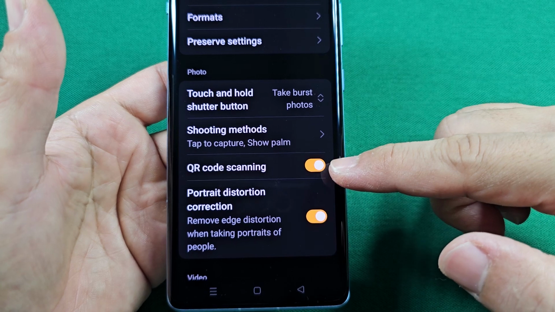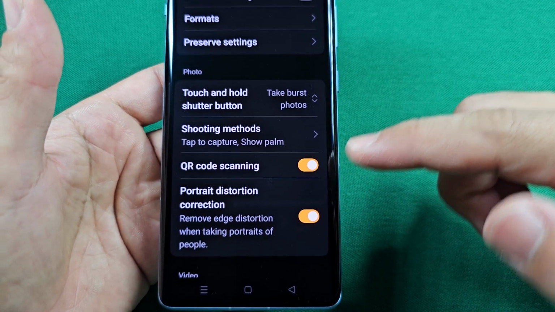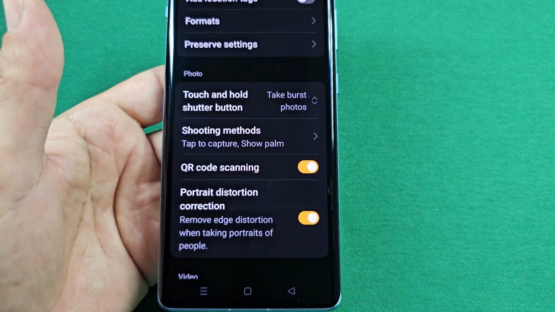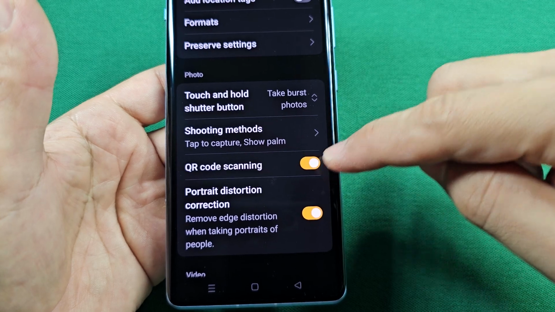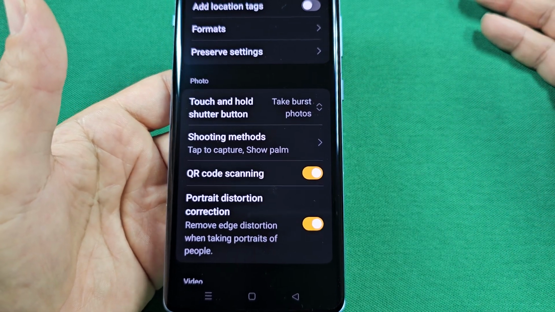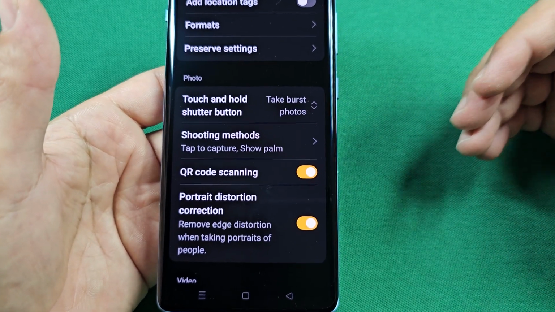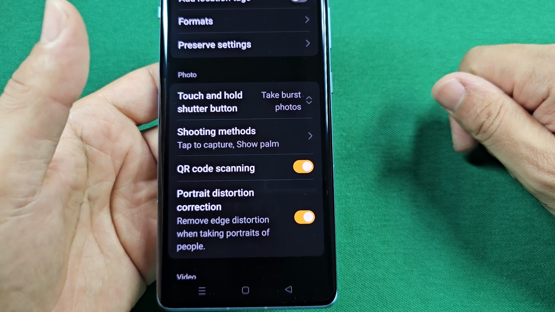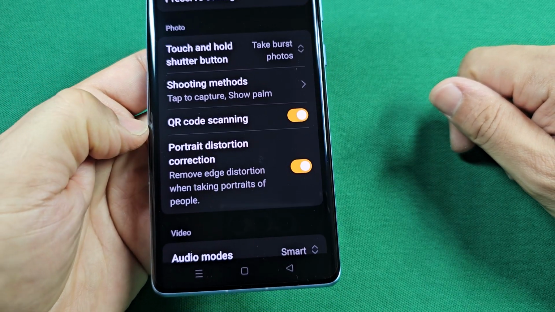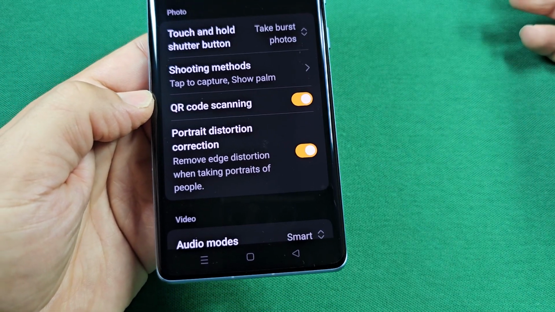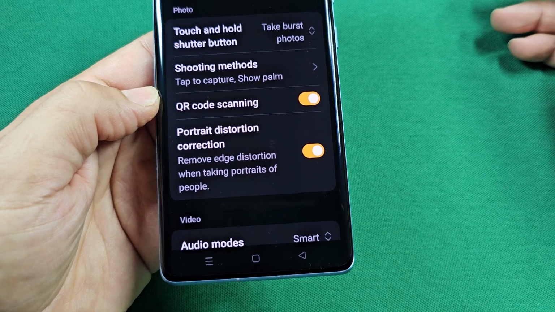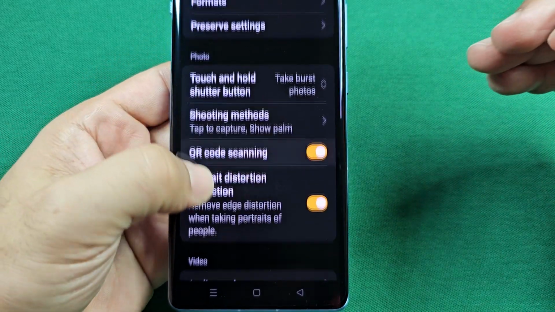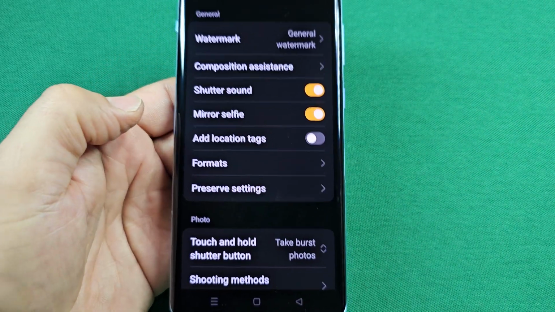You got the QR code scanning here. So instead of having some sort of third-party app on your phone, you can turn this on. If there's a QR code on whatever you're taking a picture of, you can tap on the link when it appears, and that's going to take you to where you need to go. And finally, the portrait distortion correction, remove edge distortion when taking portraits of people, okay? So these are all gonna work in your favor, of course, depending on what you prefer.